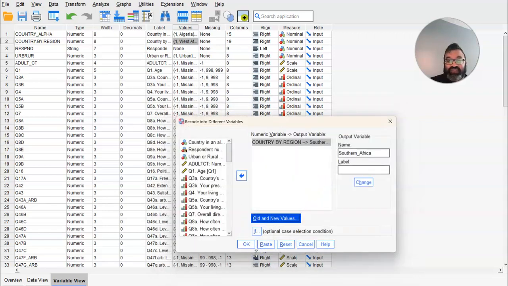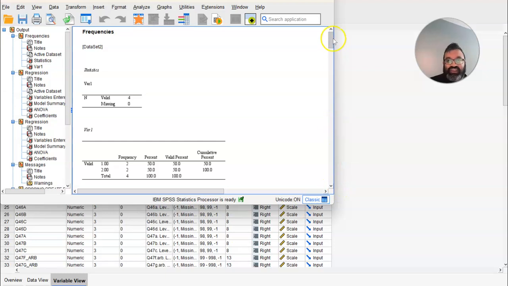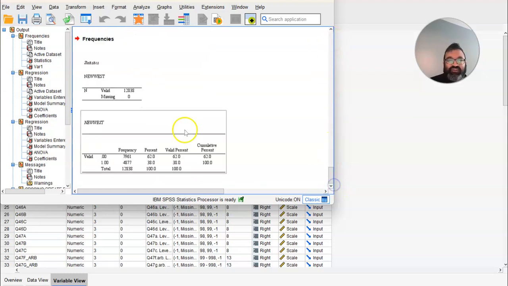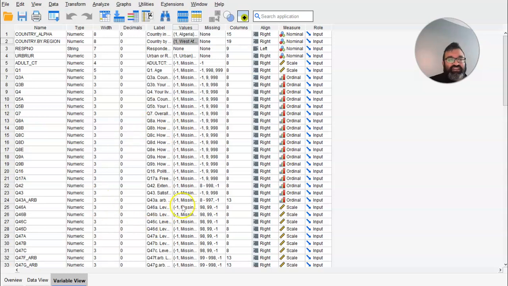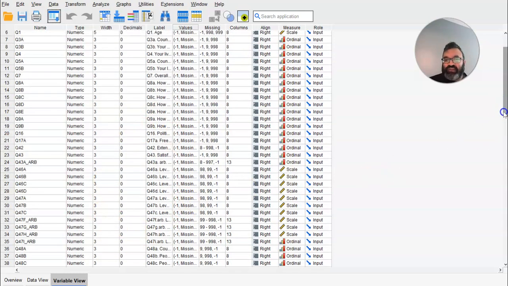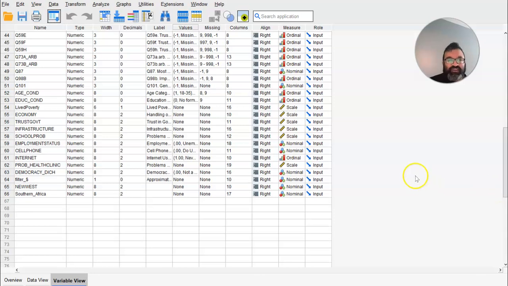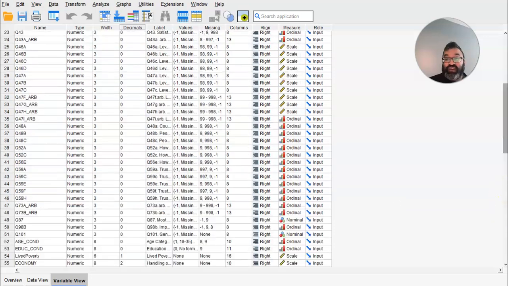So let's see what happens here. We're creating Southern Africa, and everything is correct. Select OK, and then we have actually created a dummy variable for Southern Africa. So let's take a look here. This is, again, the variable view for those that might be getting used to SPSS and haven't used this before. So this is Southern Africa.